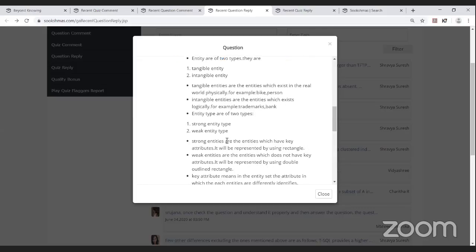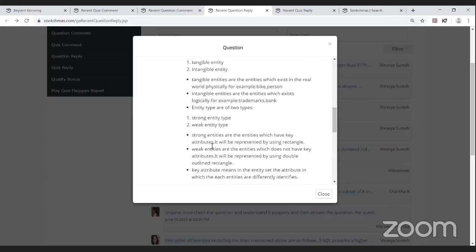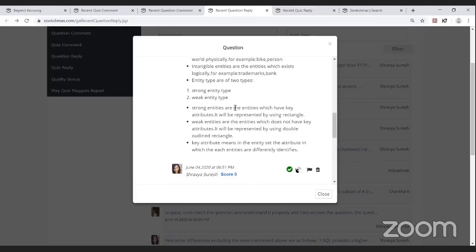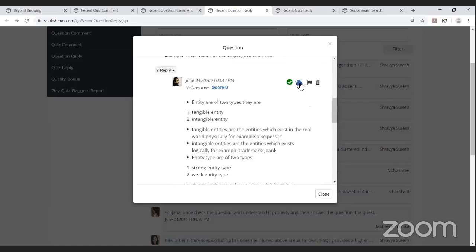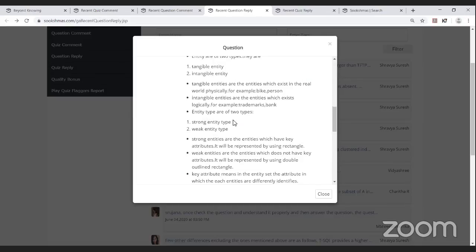Entity types are of two types, that is, strong entity type and weak entity type. Strong entities are the entities which have key attributes, represented by a rectangle, and weak entities are the entities which do not have key attributes, represented by a double outline rectangle. Key attribute means the attribute by which each entity in the entity set is uniquely identified. Okay, she has given a very good reply. She has explained the two kinds of entities, tangible and intangible.